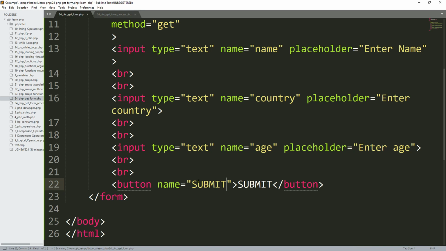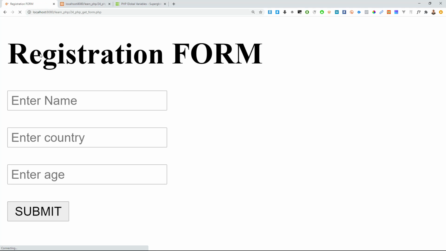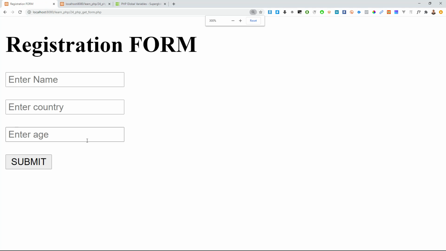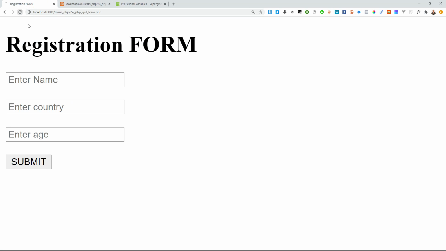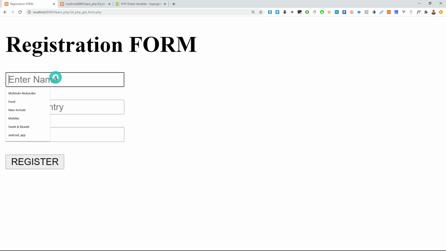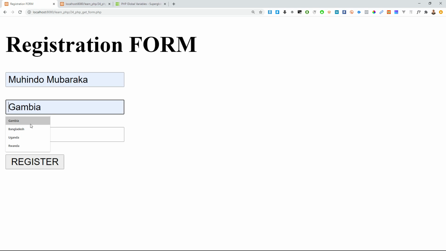Okay, so let us come and refresh here. You can see our registration form is there. So I can even come here and put maybe "Register" instead. So if you come and refresh, I have Register there. Here you shall enter the name, the country, and the age. So I can say my name is Muhindo Mbark, the country is Gambia, and the age is 46.